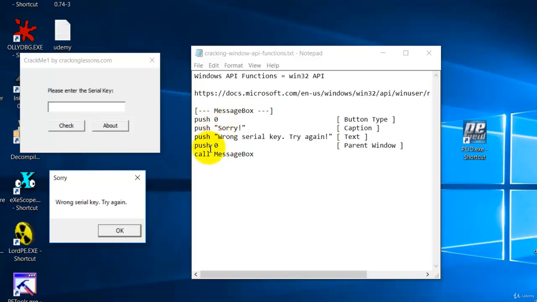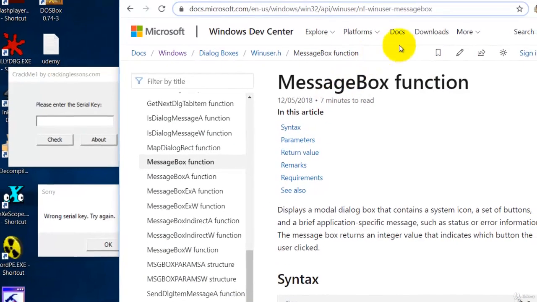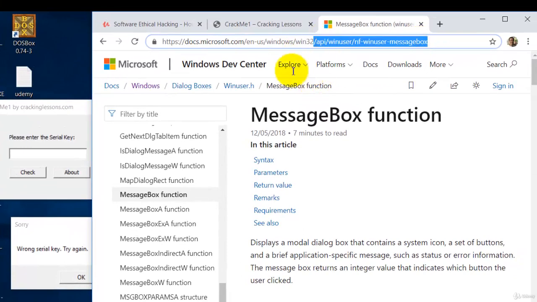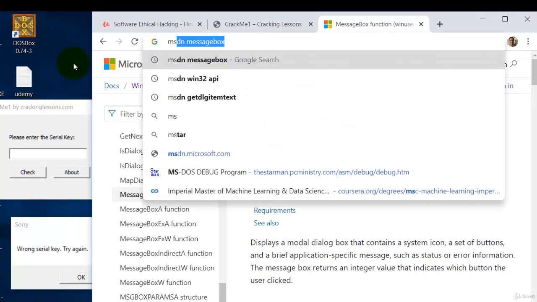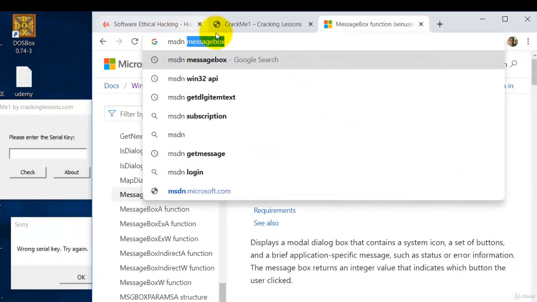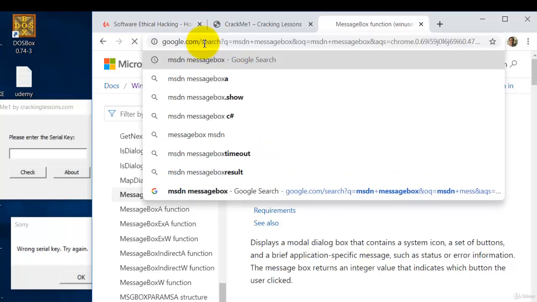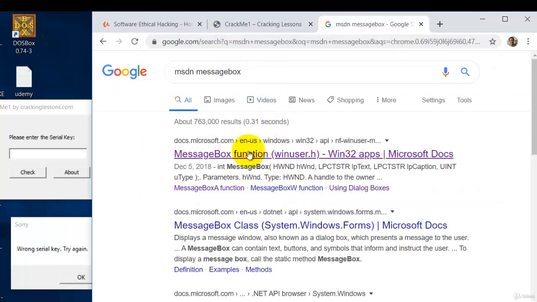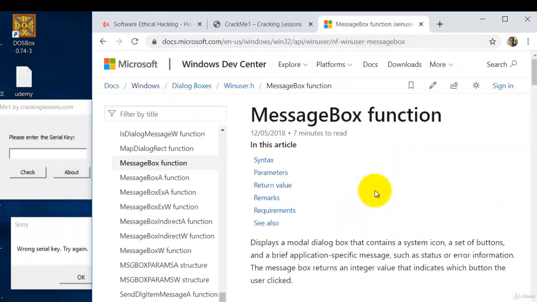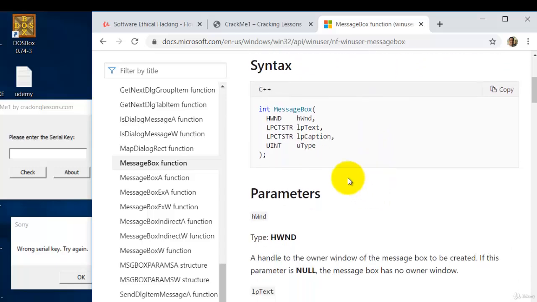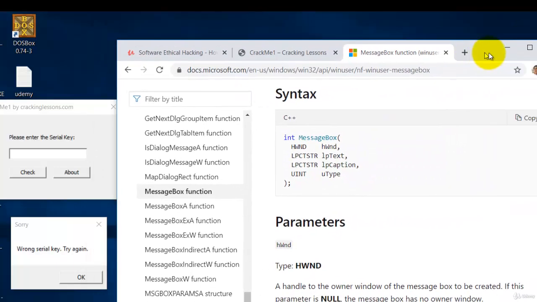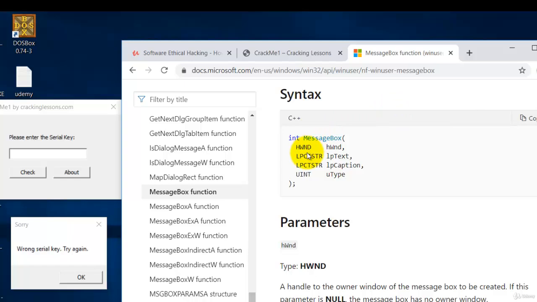Now, you can look up the documentation from Microsoft by heading over to this web page. You can reach this web page by searching for it like this: MSDN, and then key in MessageBox, press enter, and then click the first result here, and then scroll down. So over here, you will see that the MessageBox function accepts 4 parameters.